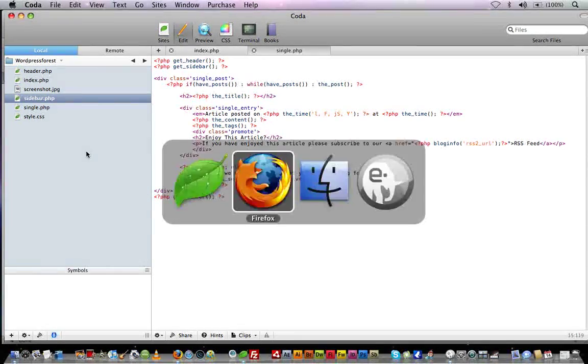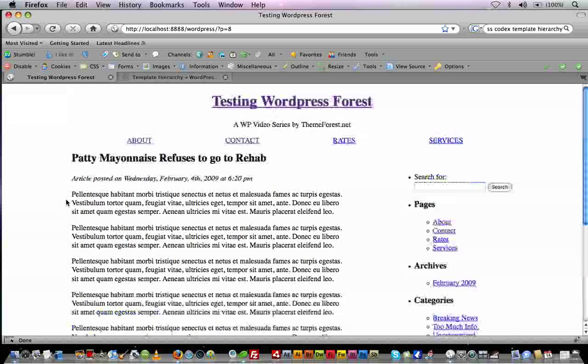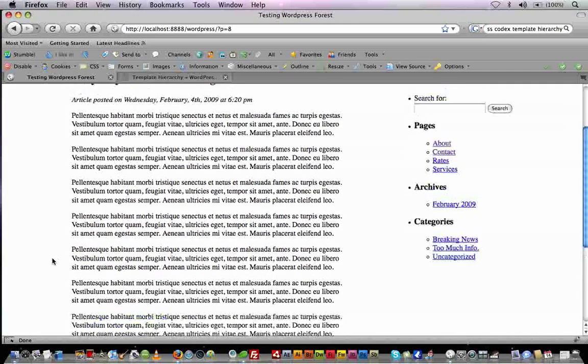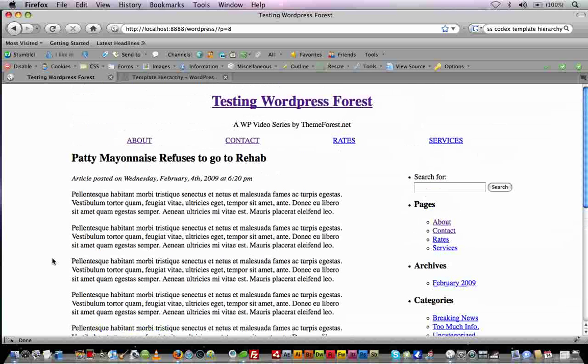We'll go ahead and save that, hop on back over to WordPress here and refresh. And you can see I've done some very crappy CSS structure just to point out what we've done here. And around our little border is enjoy this article. If you've enjoyed this article, please subscribe to our feed, and it has a link to our RSS feed, which is a really convenient way to not have to worry about always hand coding something in.